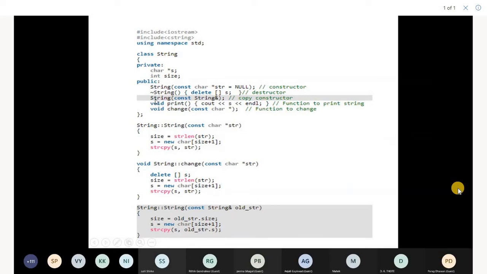The syntax of a copy constructor is: the name of the constructor is the same as the name of the class, and it will accept a reference of the same type, string &append. So the class name is string and we are passing the object of string, therefore it is accepted as a reference, &append. This is the copy constructor.